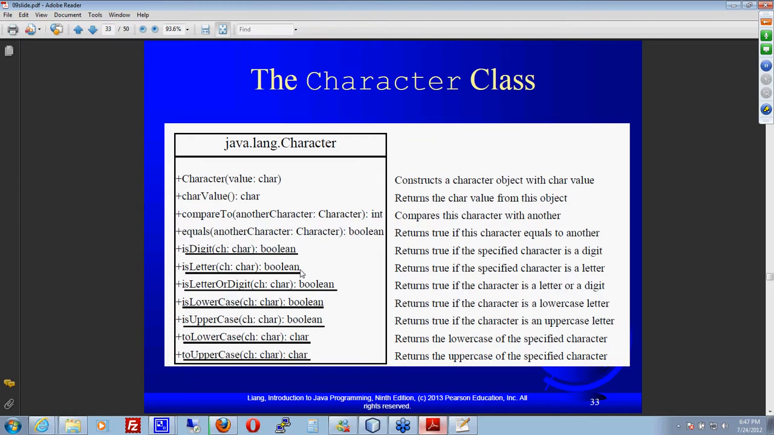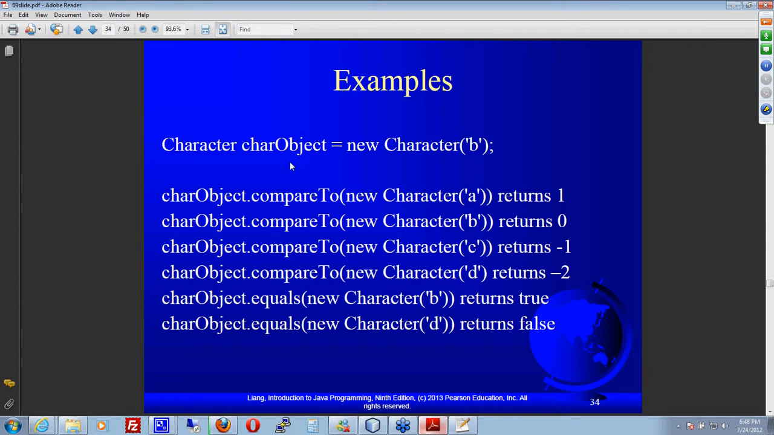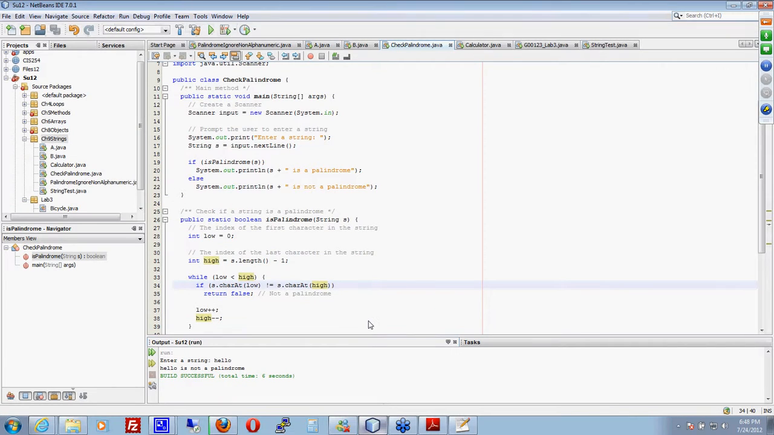Digit would obviously be any numeric value or digit. A letter would be just a character. Letter or digit would be like an alphanumeric. Whether it's lowercase or uppercase, you can also convert it to upper and lower. Much like the string can do that stuff, but it does it just on a single character. So again, we could do this and put this into our string test here.